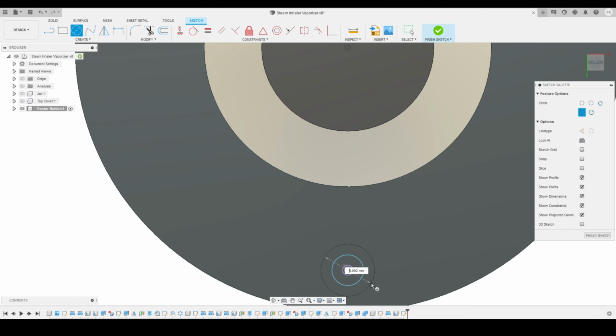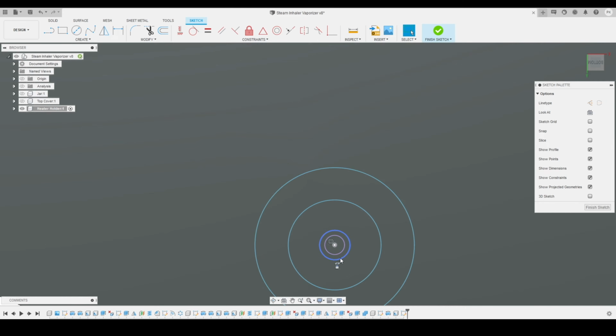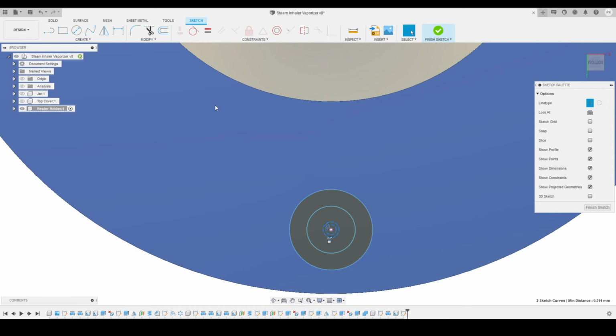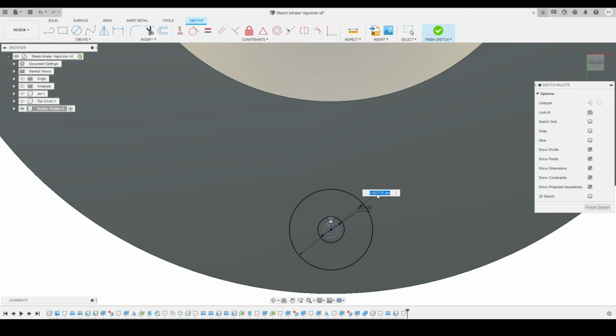Now what I will do, I will convert these projected sketches to construction lines. Now I will define the dimensions of the circles. So this one is 3 mm, and the outside one is, I think it will work as a 7 mm. No, sorry, 5.4 millimeter. Here you can see.